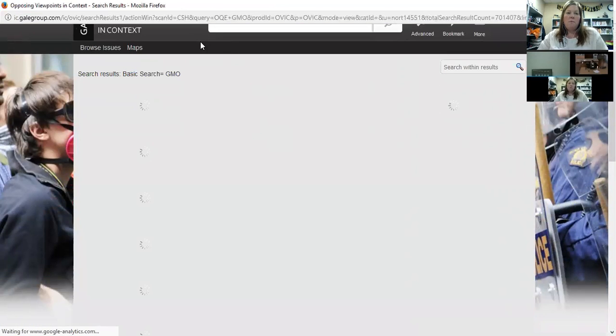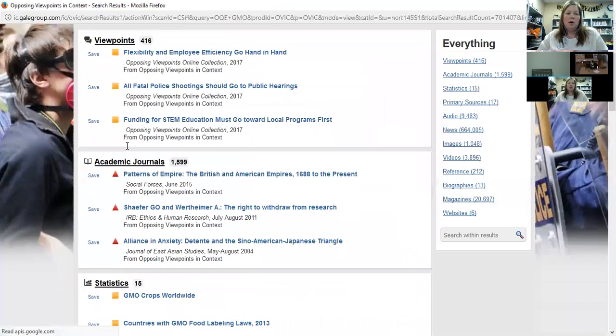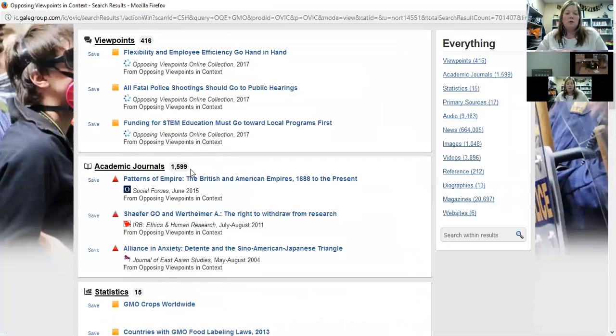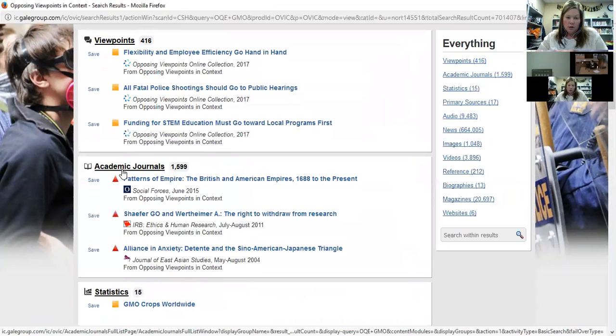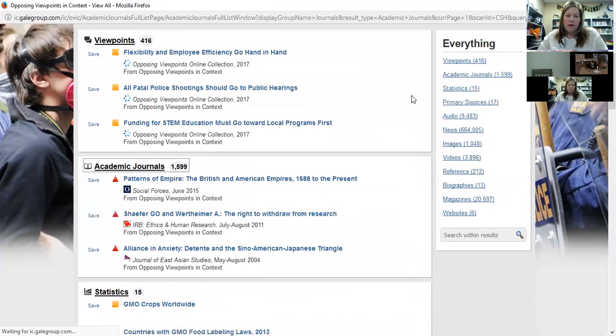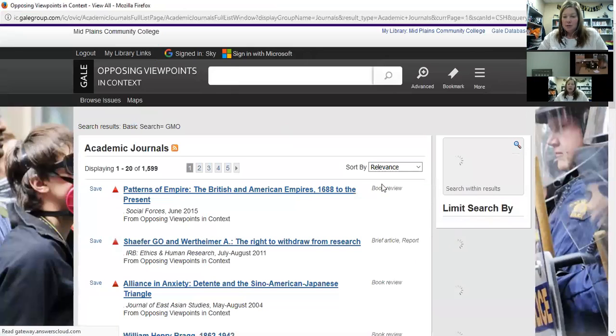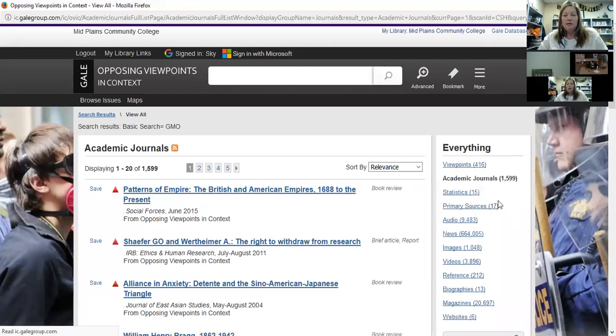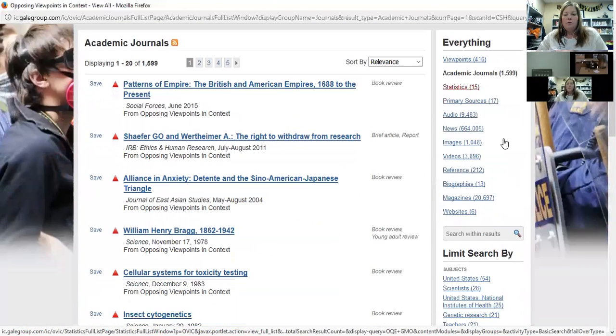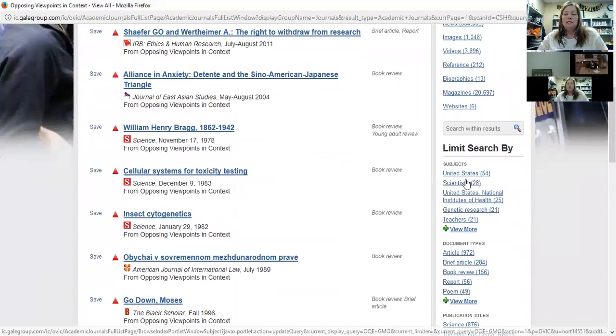And so if I go back to that search of just GMO, remember before I was searching GMOs, there's almost 1,600 articles in academic journals alone. Okay, and so when I just select the academic journals, then I can limit my search by whether it's primary sources, the subject on the right-hand side of the screen, you can limit search by the subject of United States.